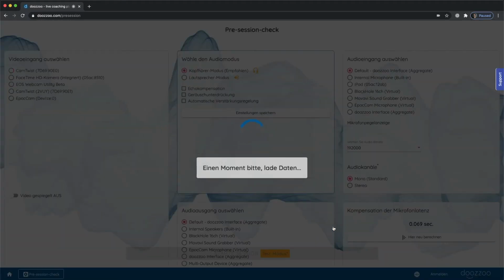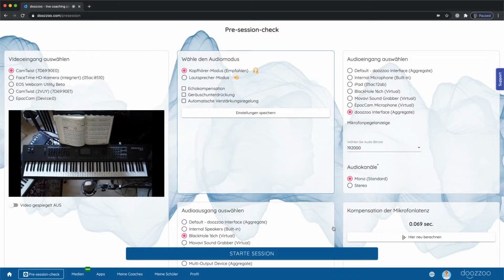The last thing we want to look at is the microphone latency compensation. This is one of doozzoo's most powerful features. It measures the time it takes your audio to travel from your computer through your headphones and your microphone back into doozzoo, so we can sync your playing perfectly to the metronome or audio player inside doozzoo.